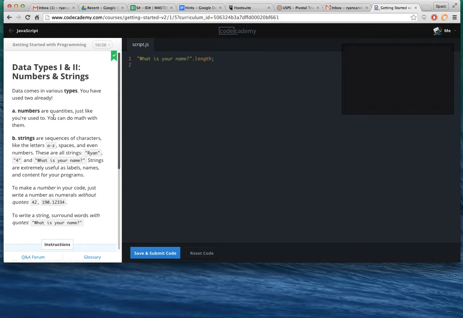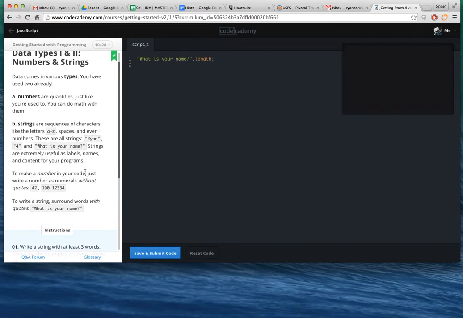Numbers are quantities, just like you're used to. You can do math with them. Strings are sequences of characters like letters, A through Z, spaces, and even numbers. These are all strings. Ryan, for, what is your name? Strings are extremely useful as labels, names, and contents of your program. To make a number in your code, just write a number as numerals without quotes.